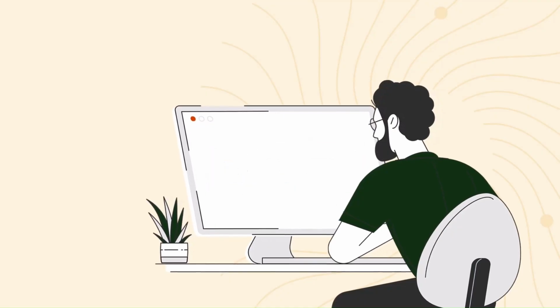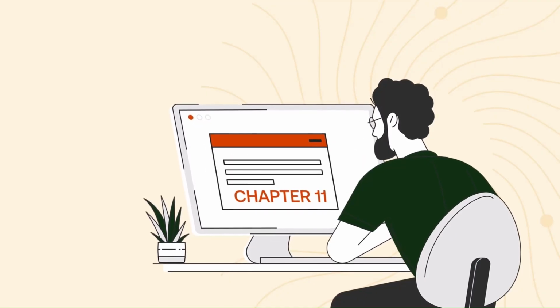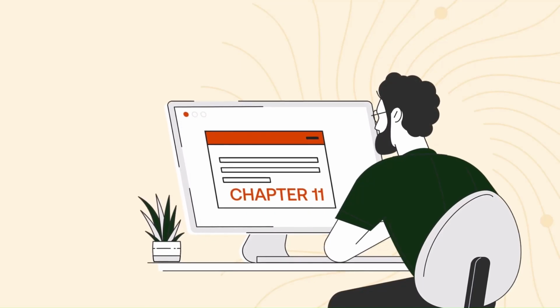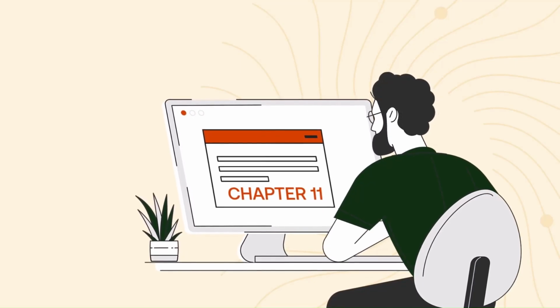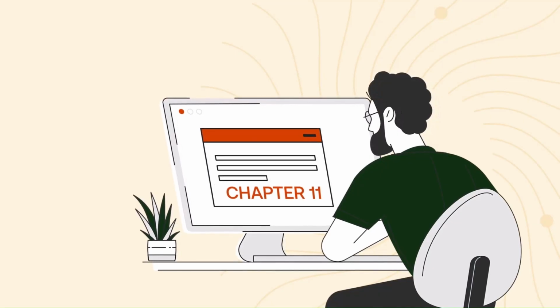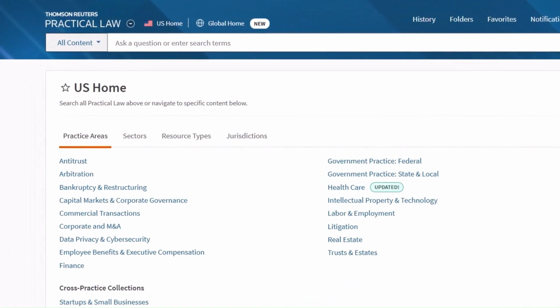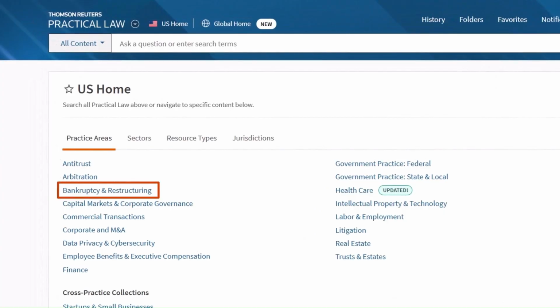Let's imagine you're a new associate who has been newly assigned to work on a Chapter 11 bankruptcy case. You want to understand the steps and process, but you're new to your organization and haven't had previous exposure to bankruptcy law, and you need to prepare before a meeting with a more senior attorney. To begin looking for the guidance and information you need, you can either browse by selecting the relevant practice area or begin with a keyword search.